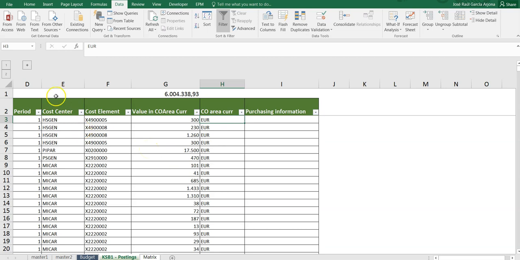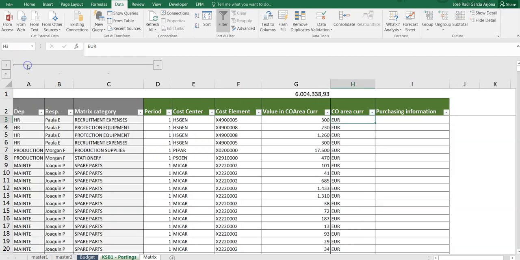As in the previous tab, I also have 3 additional columns that are auto-completed depending on the information that we fill in the green columns. Department, linked to the cost center, responsible, also linked to the cost center, and the matrix category linked to the cost element or account.